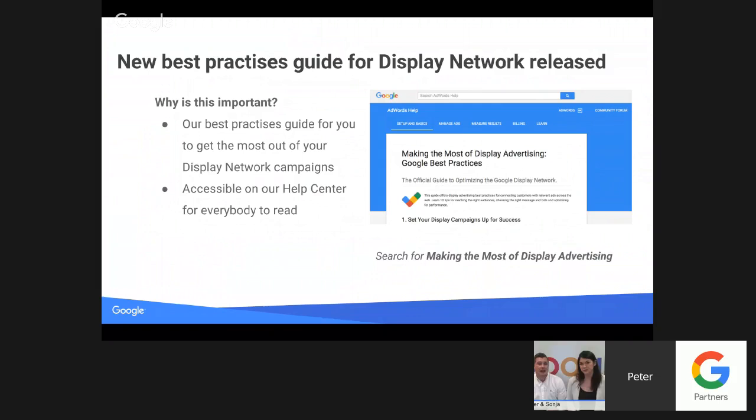Now this brings us on to the second product update today here, and this is the new best practices guide for display network. So as Sonia mentioned right before here, we're all about the feedback that we get from you guys, especially you who works with a lot of different advertisers. And what we found is that a lot of times you would like some more material and information on how to start building these brand campaigns, for instance, or in general just utilizing the display network to its fullest.